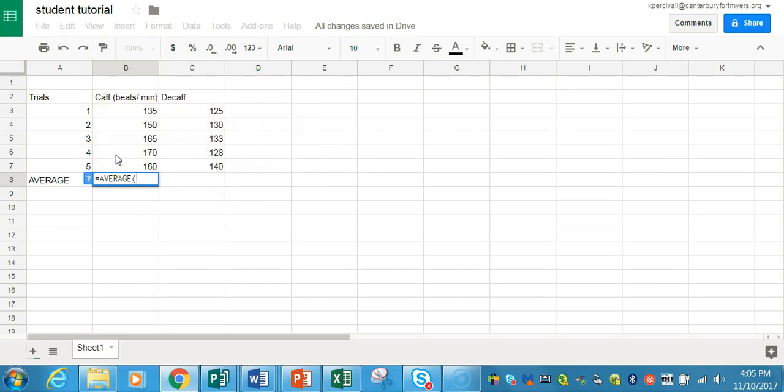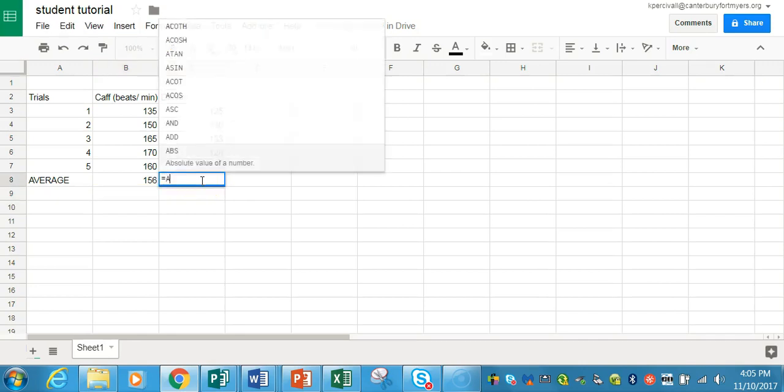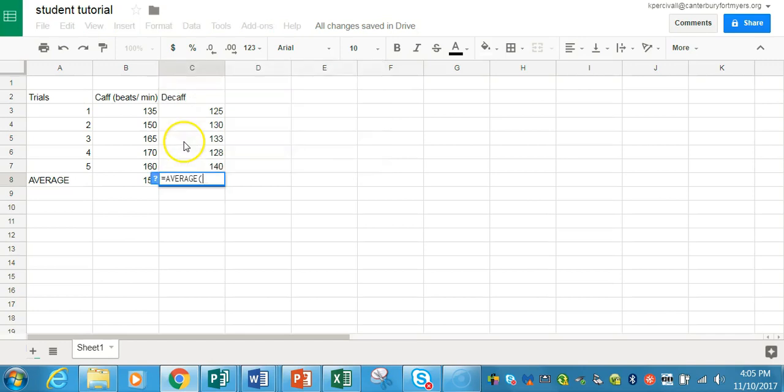I would like to calculate the average, so I'm going to click on that, and it's going to put in a parenthesis for me. All I have to do is highlight the data that I want to average. I just want to average the caffeine measurements together. So I'm going to hit enter, and it'll average that out for me. In this one, I'm going to do the same thing, equals AVERAGE, and then I just need to highlight and hit enter. It averaged it all out for me. So my caffeine average was 156 beats per minute, and my decaf average was 131.2.